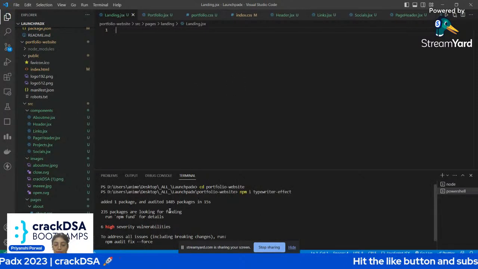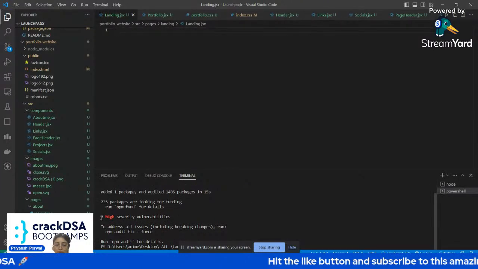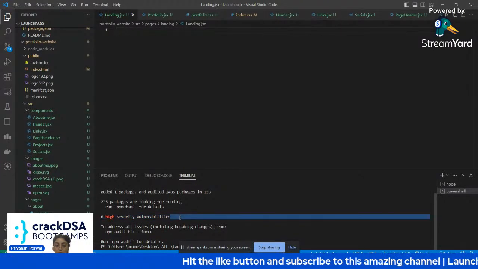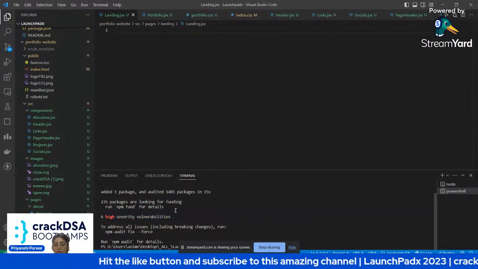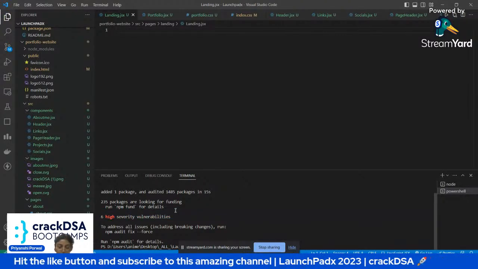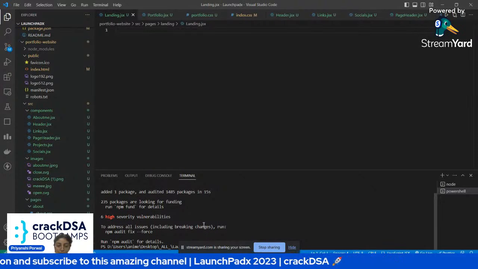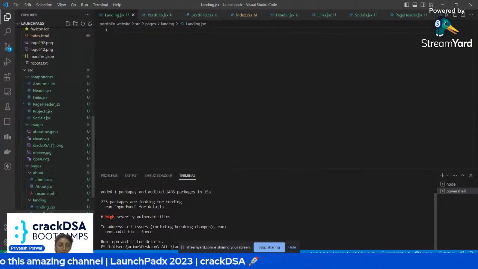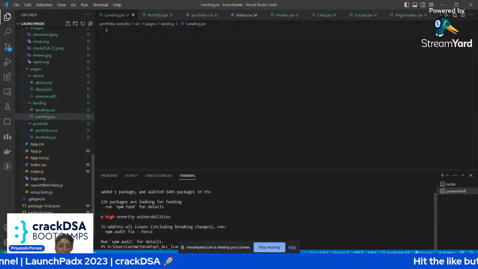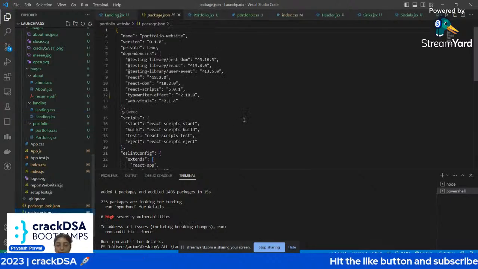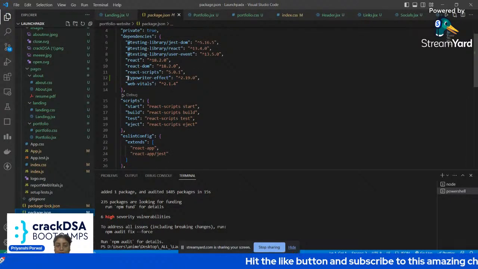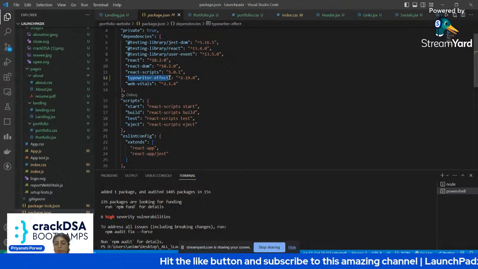All right, see, this library has been installed. Now, if you get something like this, don't worry about this. This is just a warning. It is not going to do any harm. All right. So now see, once I downloaded this particular library, if I open my package.json, I can see this library present here. See, I have typewriter effect here. Correct.